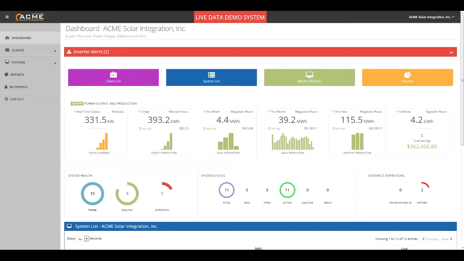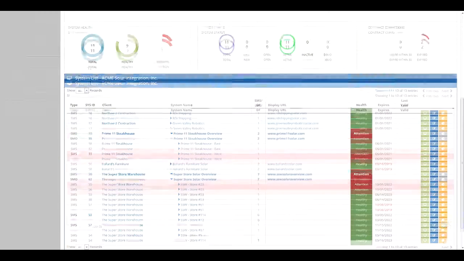Next, quick little system overview. We got 11 total systems. 9 of them are healthy and 2 are in attention, and those are going to be related to these 2 inverters up here. This is system status. We got 11 total systems. All 11 are active.